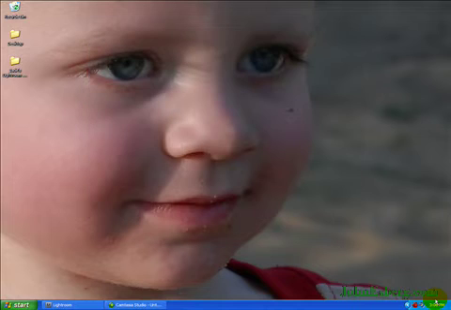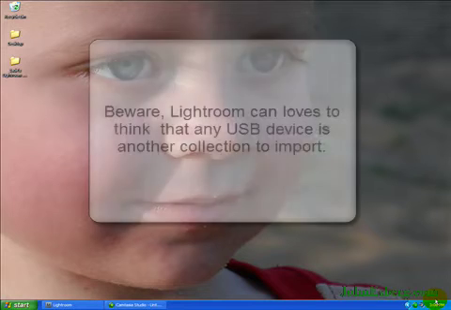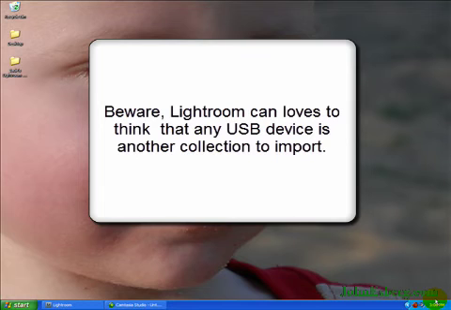Now if you've set up Lightroom and you leave it at the normal presets, you're going to find that anytime you pop in a memory card or connect your camera to your computer, Lightroom pops up and you get a dialog box to handle your imports.